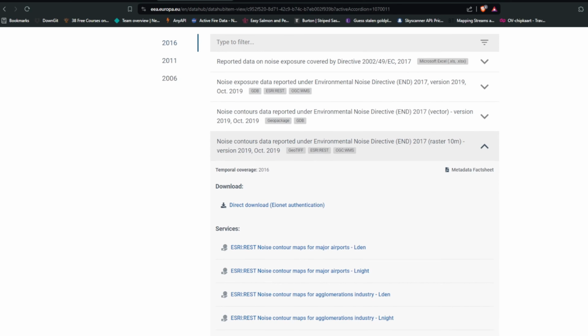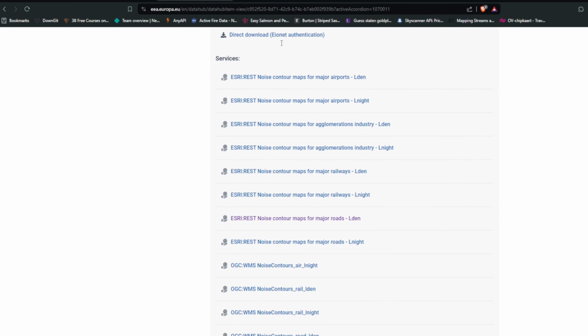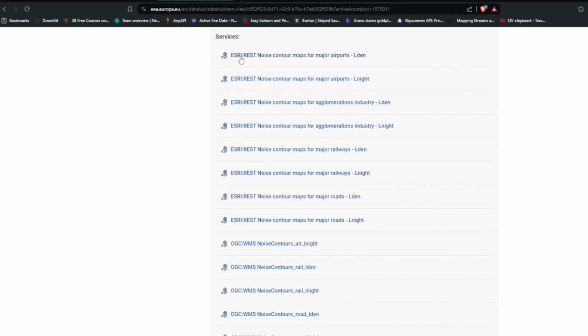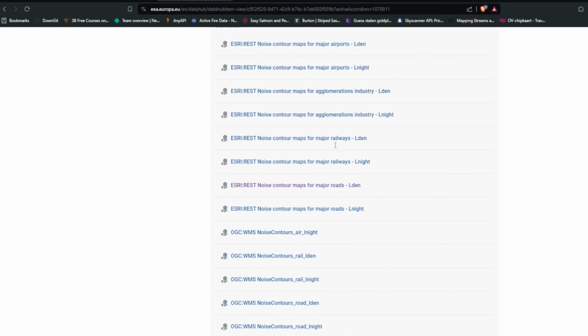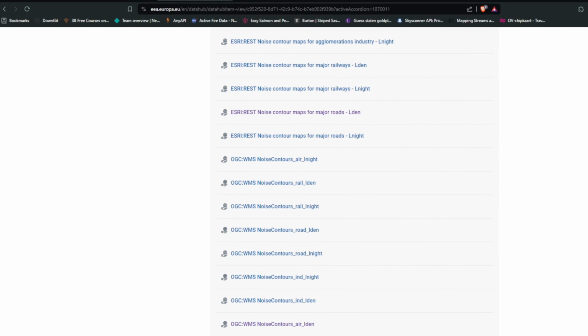If you go down here, you will notice that the actual data is not really available through a direct download unless you are registered for this service, but it's available on the S3 website, and that's why we're using the arcgislayers package to communicate with it. You will also notice that apart from specific types, such as airports, industry, railways, and major roads, there is also something called LDEN and LNight. LDEN means day, evening, and night, and LNight is only for night. So we want day, evening, and night because it shows a more comprehensive picture.